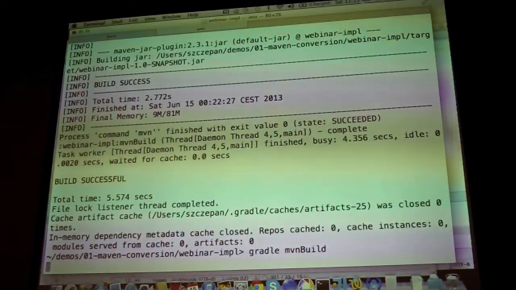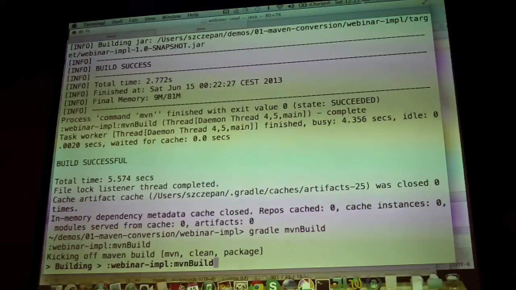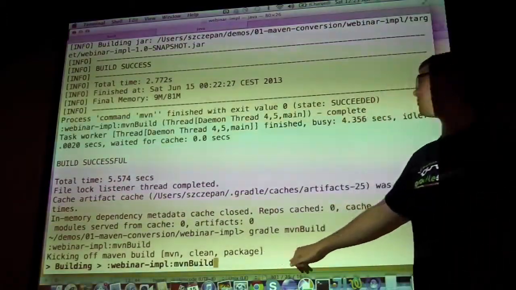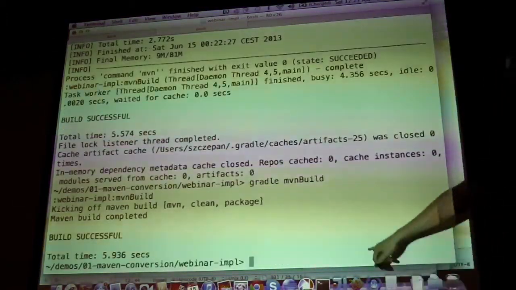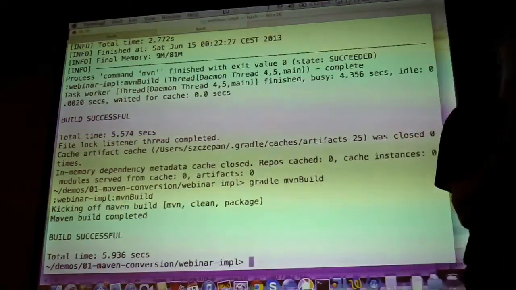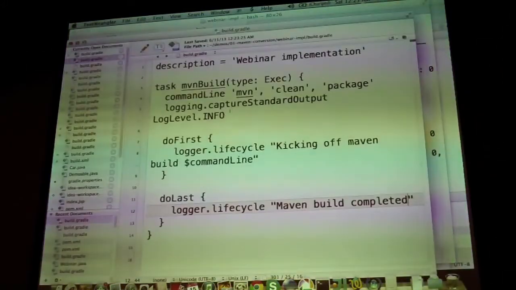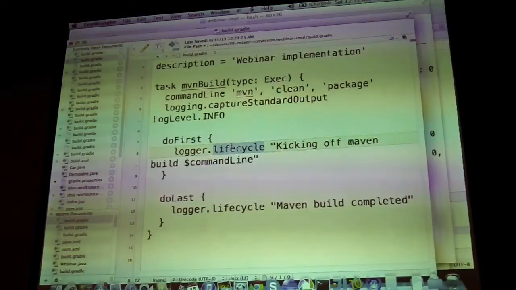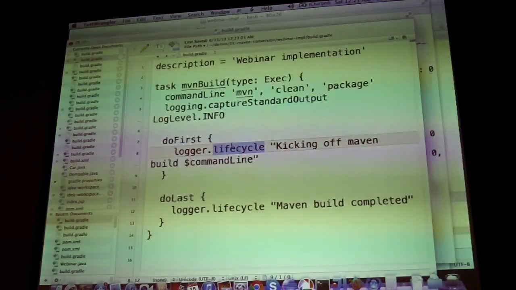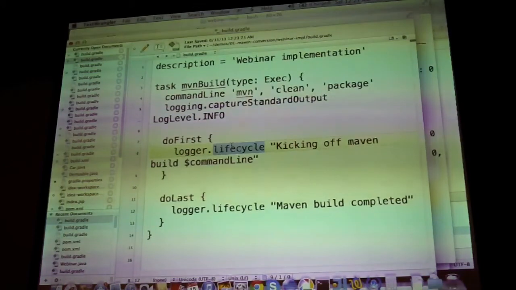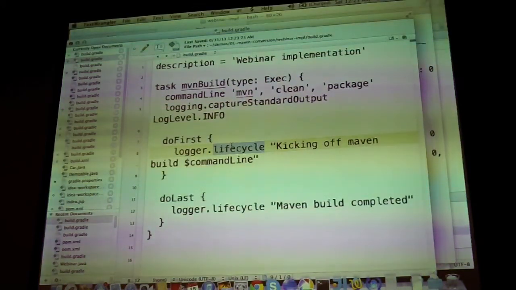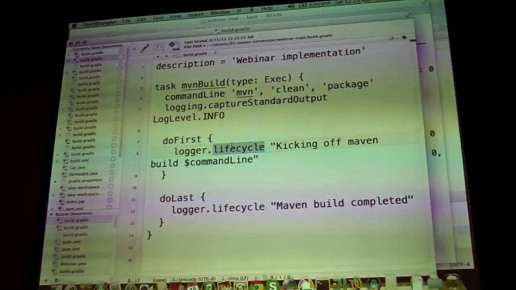Now when I run Gradle Maven build, we're going to see those two messages, "Kicking off Maven build" and then "Maven build completed". So we've added some logging so that we understand what's going on. And lifecycle, as I mentioned, is the default logging level. It's a non-standard logging level. The other logging levels are very standard, like info, debug, warn, those kinds of things.